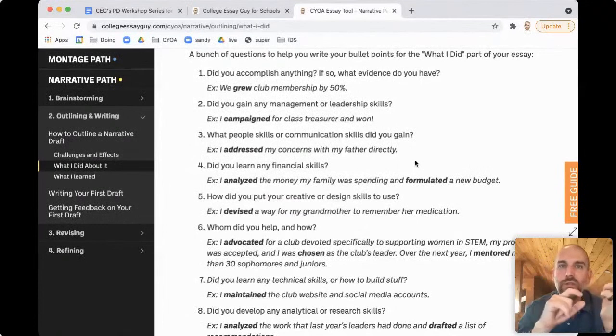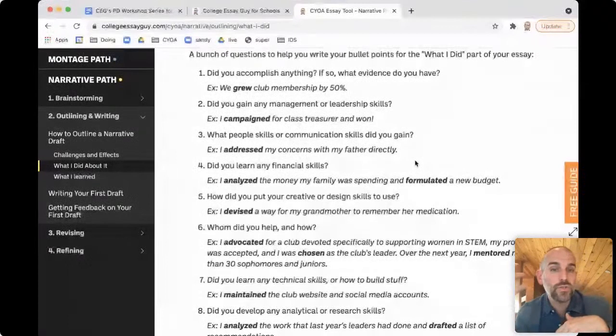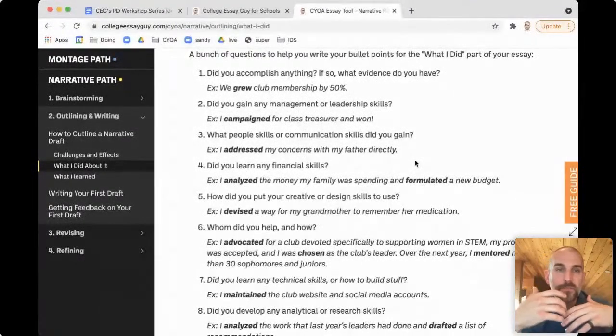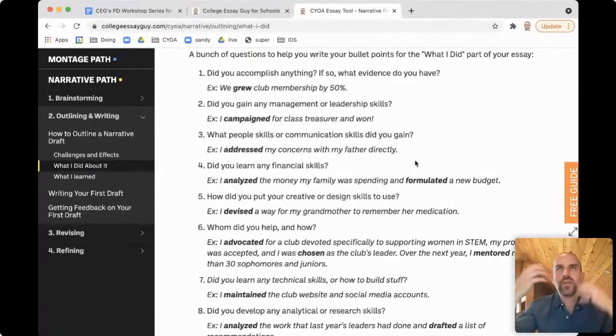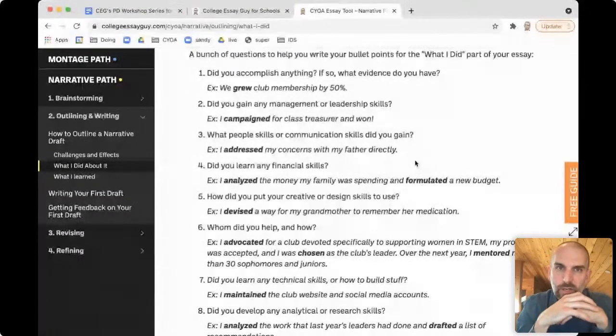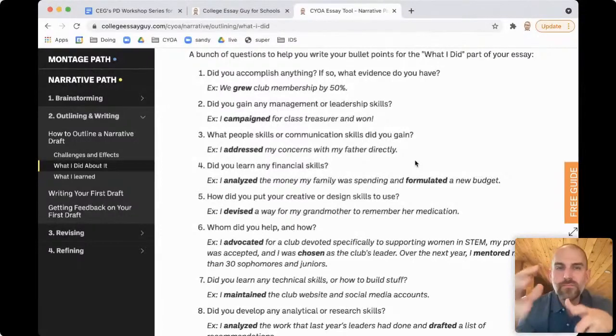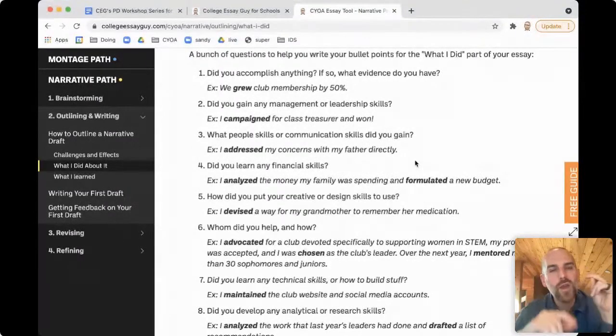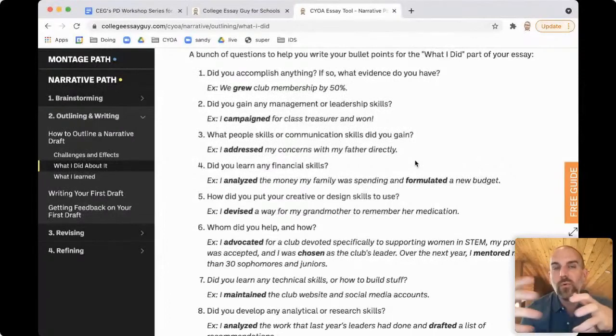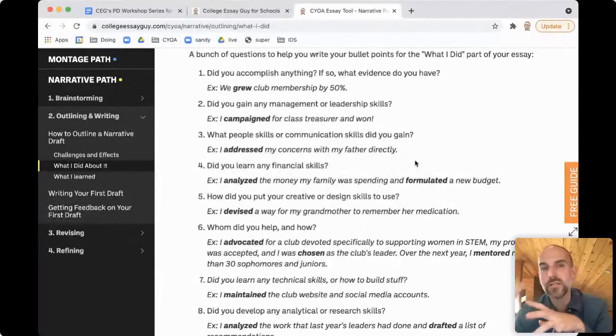And again, answering these questions with those active verbs. I addressed my concerns with my father directly. Financial skills, creative or design skills. Any of these are going to help them start to think. And what's cool about these questions is that they're going to start to remember stuff. Because a lot of times, as you've seen, students won't remember what they've done. They'll say, I don't feel like I've done anything, or I can't really remember. And you start to ask them these questions, or you just give them these questions, and they start to go, oh yeah, okay. And this is the part where I think it's really important to point them back to the tool. And I'll give you a little advice, especially in our next session, about how to point students into the tool.